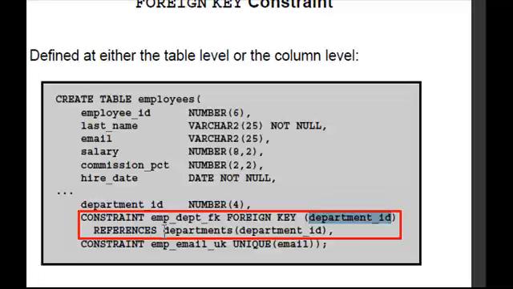and then we use the reserved keyword foreign key on department ID, references the department table on department ID. So this department ID refers to this department ID right here, and this department ID references the department table. So we must have a table such as department, where department ID is a primary key in that table.